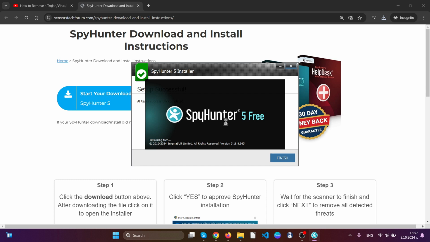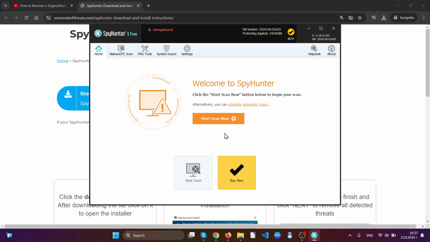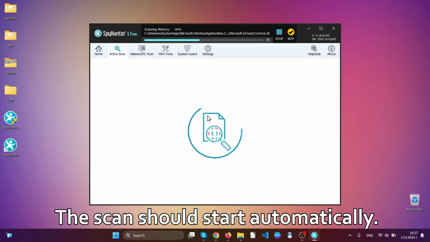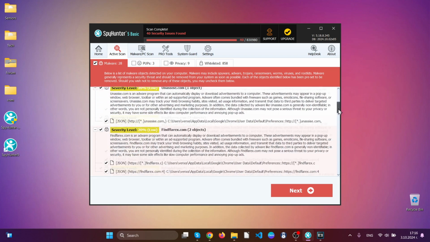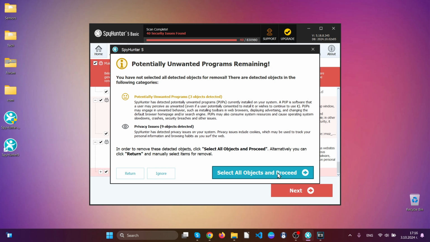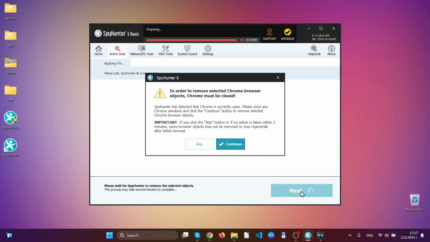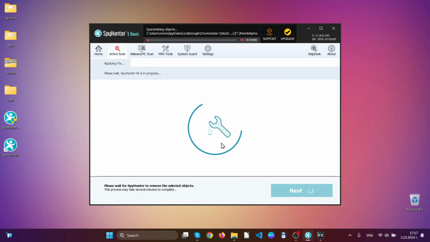After the installation has finished, this software should begin scanning your device automatically. After this scan has begun, it will look in your Windows to detect all of the malicious files and objects. As you can see here, it has detected a lot of different malware and even a Trojan horse. Simply to remove the threats, hit the next button and then select all of the objects, after which this software will automatically clean up your computer. Close any browsers so that the software can also fix up your web browsers as well.